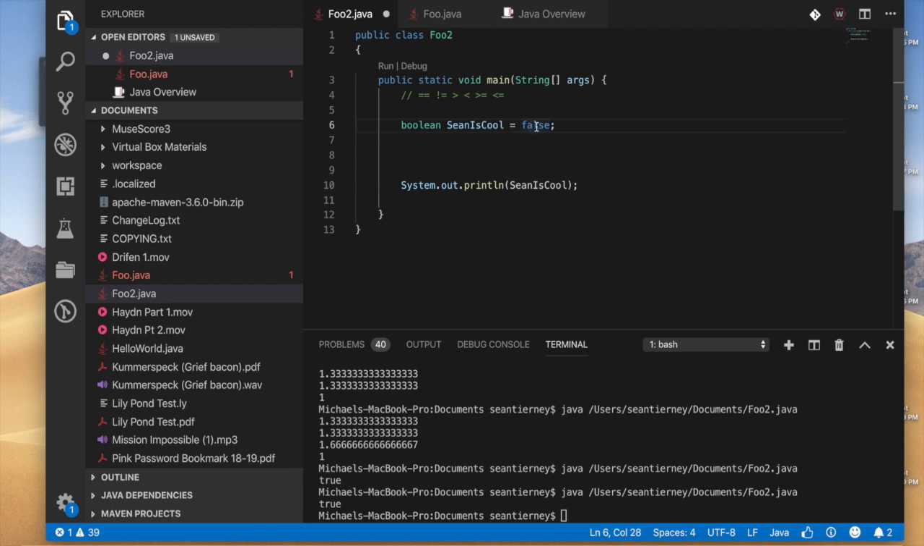Whereas this is checking if the two values are actually equal to each other. And this is bang or exclamation point equals, that means not equals. And the rest of these are pretty much self-explanatory. It's greater than, it's less than, it's greater than or equal to, and it's less than or equal to.